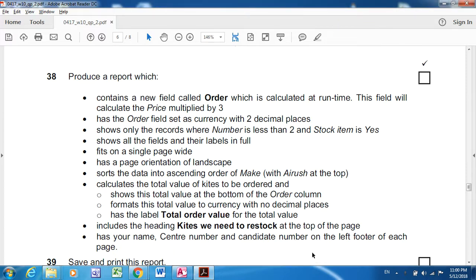Okay. So the next question is question number 38, produce a report. To produce a report, you have to make a query. We are not going to produce a report this time, but we will do the query first. We will go into query first.